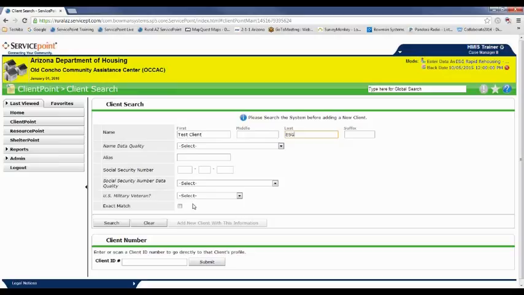Please answer all of these questions, because if this client has never been served before, you're going to have to answer these questions anyway. So what's the name data quality? Is it the full name reported, partial street name or code name, client doesn't know, client refused, or data not collected? It's usually one of these first two. So I'm going to say full name reported.